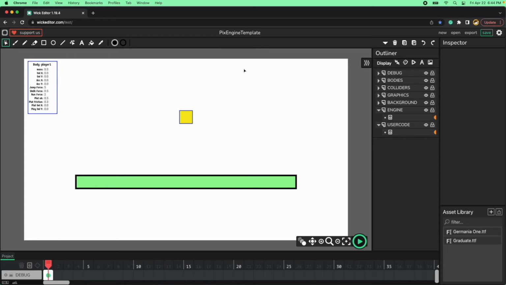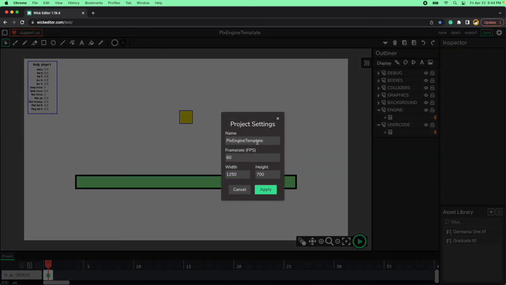Okay, now let's click on the title here. Let's rename this Platform Demo, so this is my application name. We are attempting to run this at 60 FPS, and then for the camera, this is important. We will be using 1250 as the width and 700 as the height, and then let's click apply.